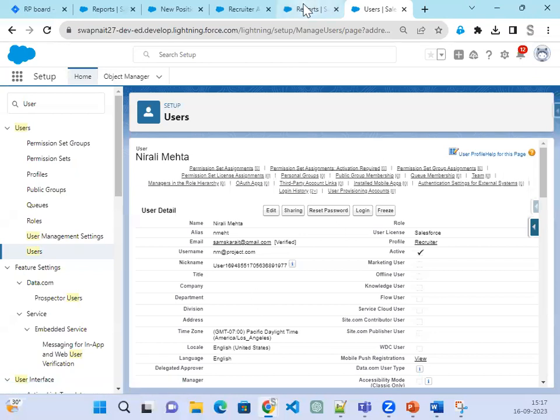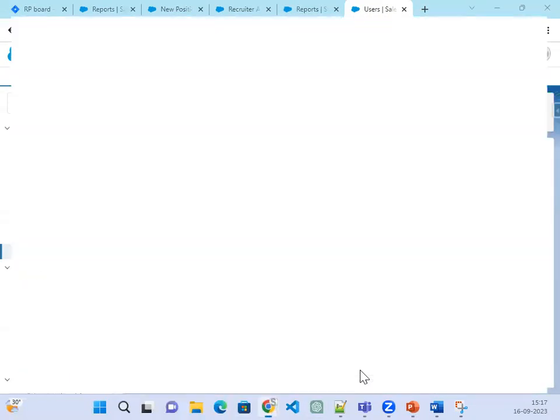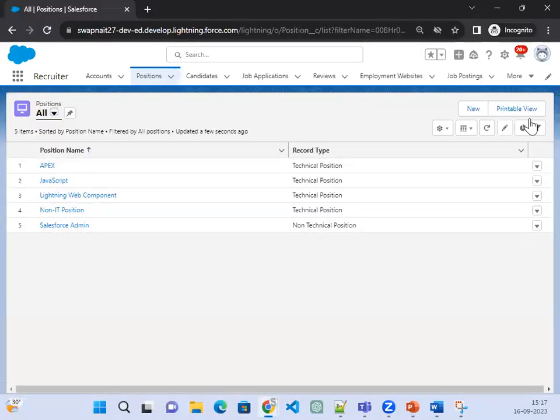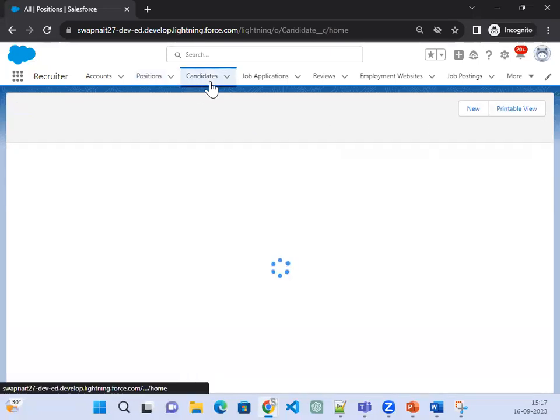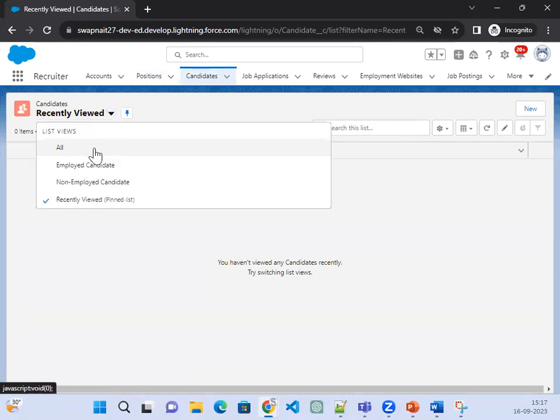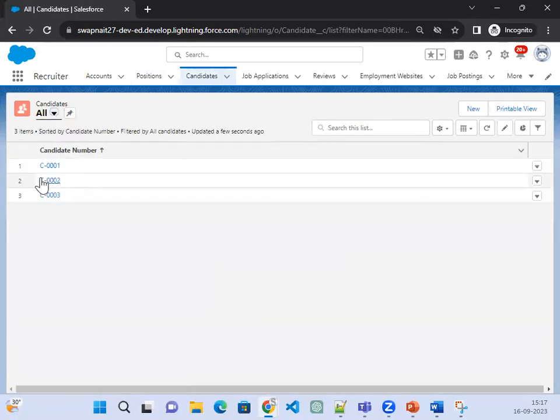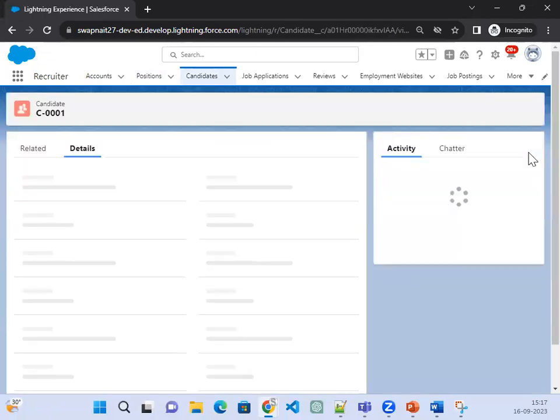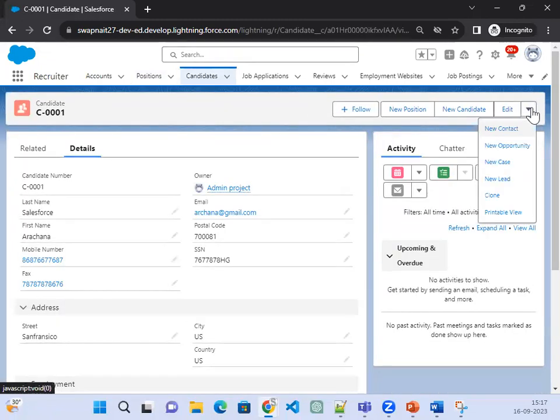Now, the recruiter should have access on the position record. This person is able to create, read, edit, but not able to delete. How about on the candidate object? Create, read, edit. Now if I open one of the records, will I be able to delete the record? I cannot delete the record.